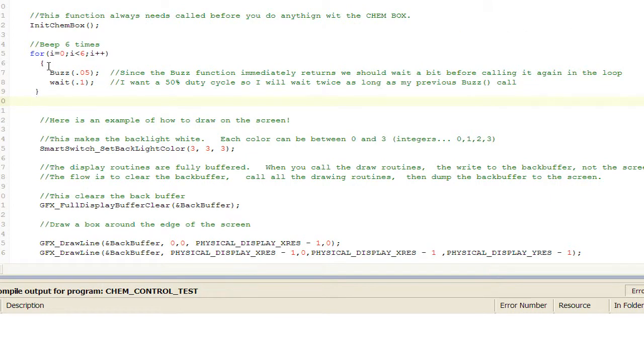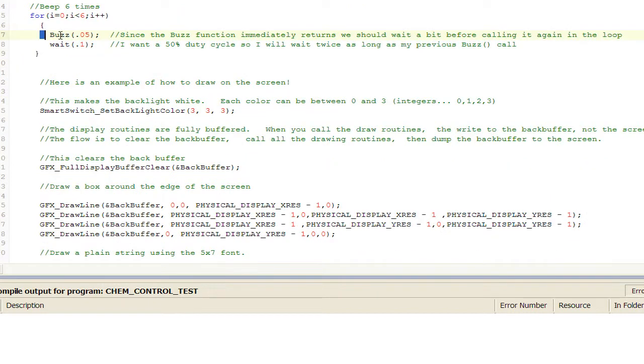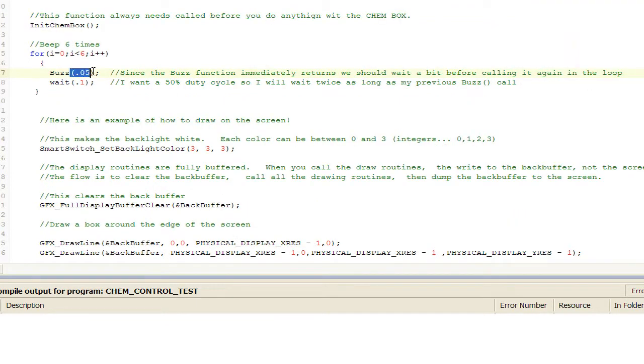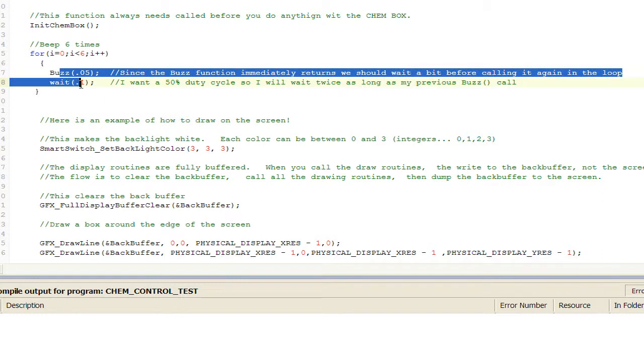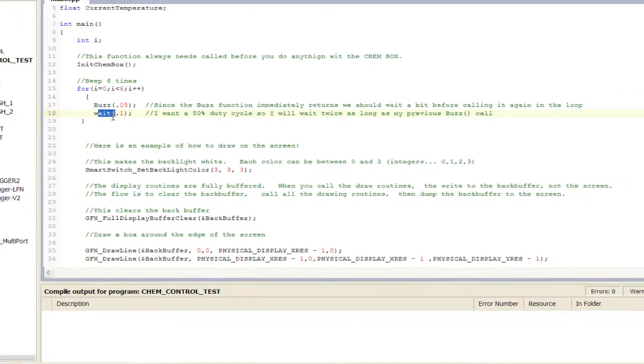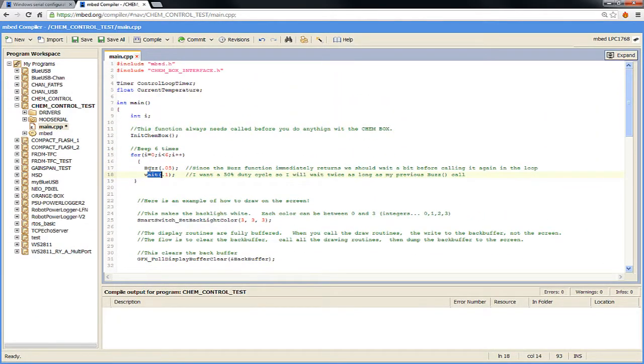So if you wanted to beep in succession, it's not like buzz will wait for 50 milliseconds here. It immediately just starts the hardware and leaves. So for example, I wanted to beep 6 times, and I wanted to have a 50% duty cycle on the beep. So what I do is I tell it to buzz for 50 milliseconds and then wait. Wait is an embed supplied function, and the wait function just sits here. It blocks everything in the foreground loop from happening. So it'll wait 100 milliseconds and then it'll loop. So what'll happen here is you essentially get buzzing for 50 milliseconds over that 100 millisecond period.